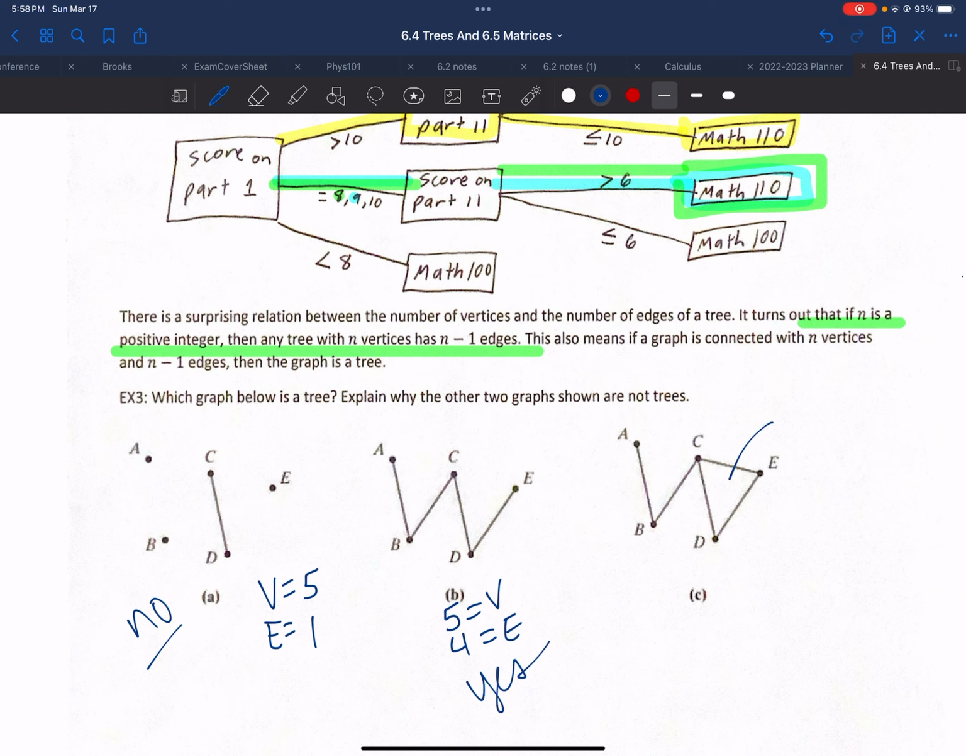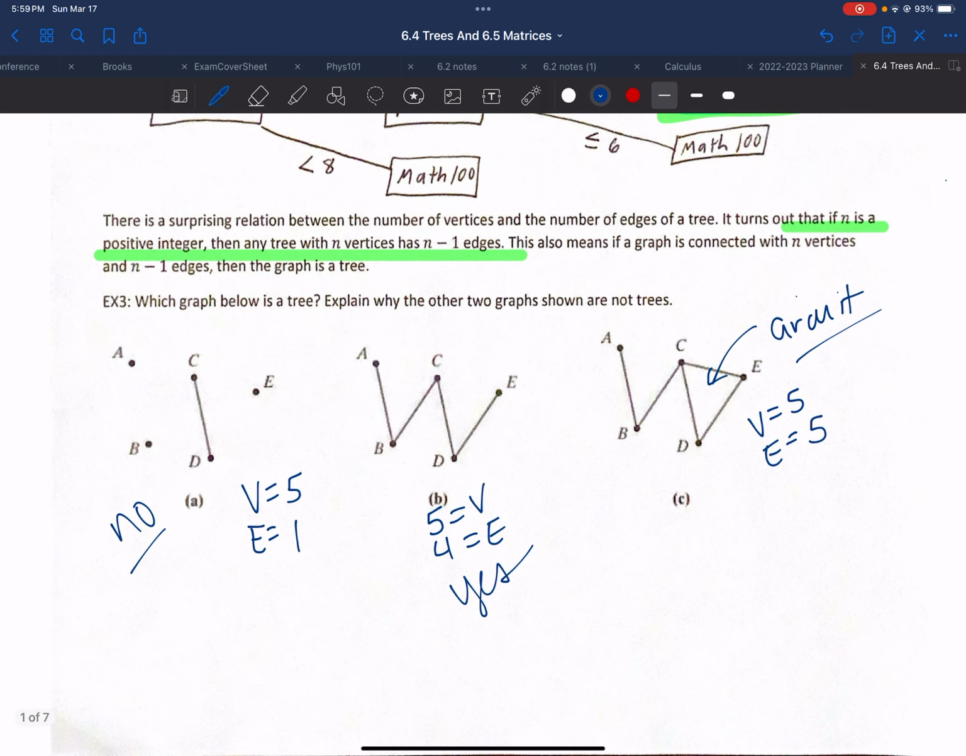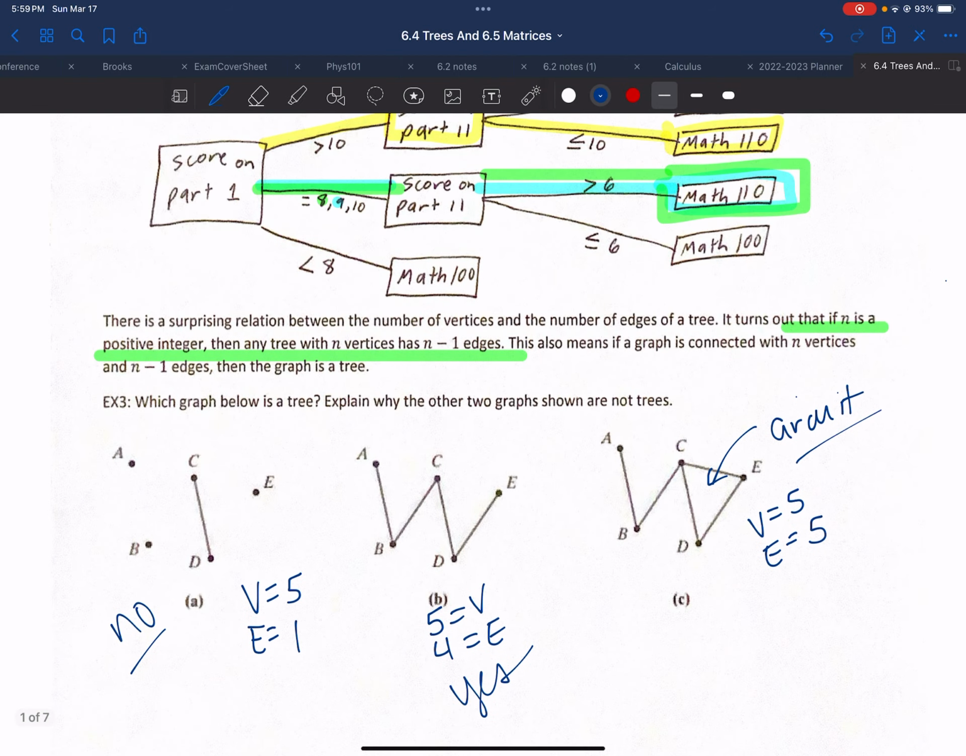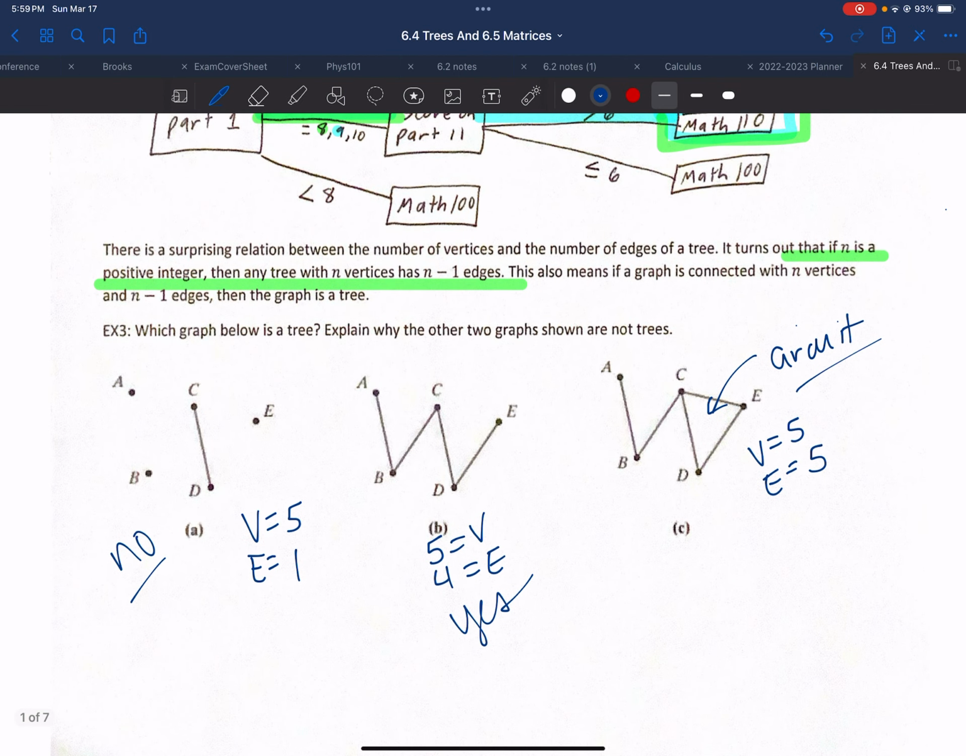This one, we know it's not because it has a circuit. But let's go ahead and see if with just the numbers, it'll take care of us. So we have 5 vertices and then 5 edges. So we don't have the fewer edges that we need. Okay, so that's how we can tell if it's not a tree, is by outlining how many vertices and how many edges we have and making sure they're 1 apart, where edges is 1 less.